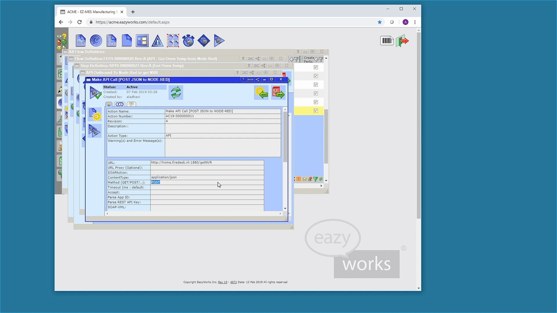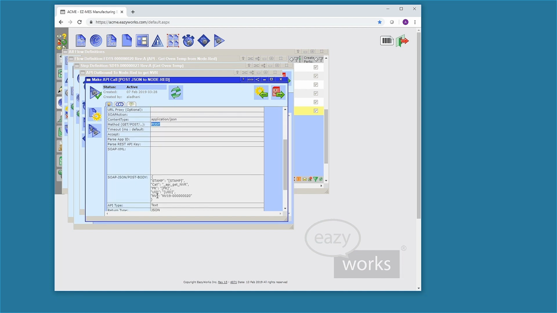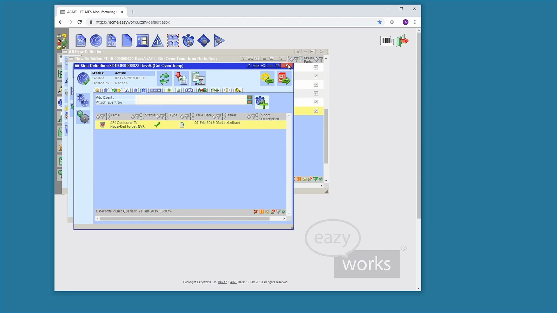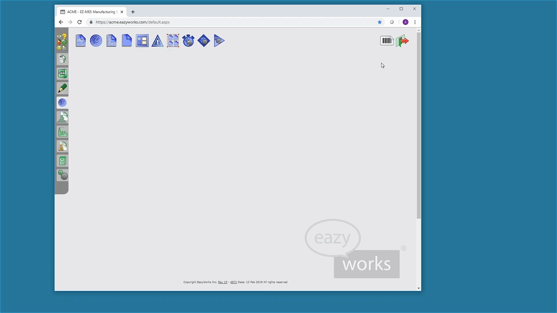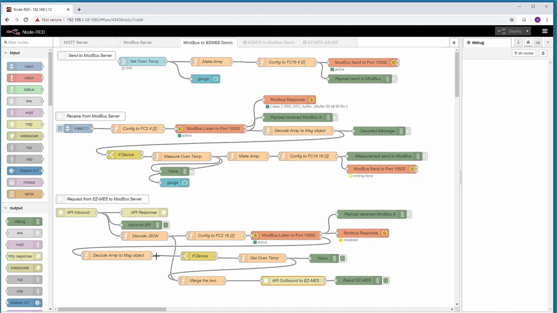This call posts a JSON payload which contains the traveler identifier, its part identifier, and the number of the requested name value. In this case, this is the measured oven temperature. Now that the role of EZ-MES is explained, let's get familiar with the role of the Node-RED middleware in this process. The API call made by EZ-MES is received and handled by a separate flow in Node-RED.